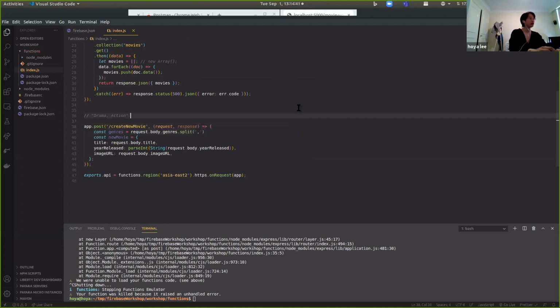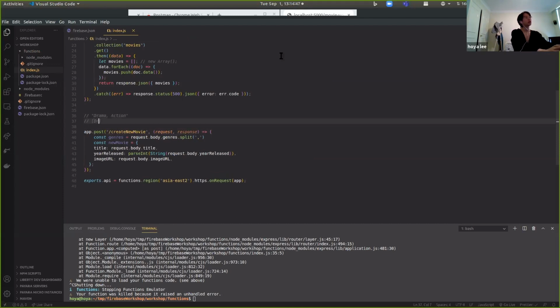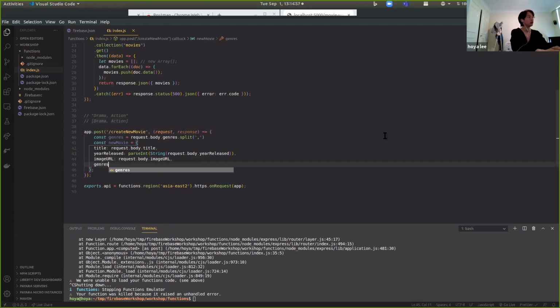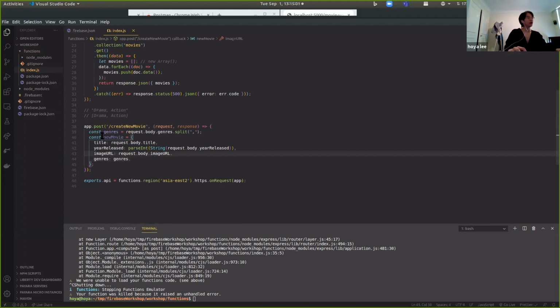What this is going to do is when they send us a string of genres like this, it's going to separate it into an array: drama and action, like that. And we can add the genres here as genres. Yep, so this is our new movie object, and we're going to have to send this to our database. So let's try that.